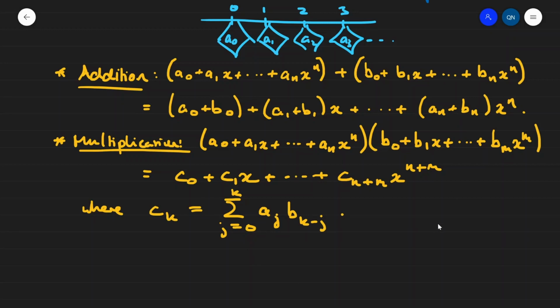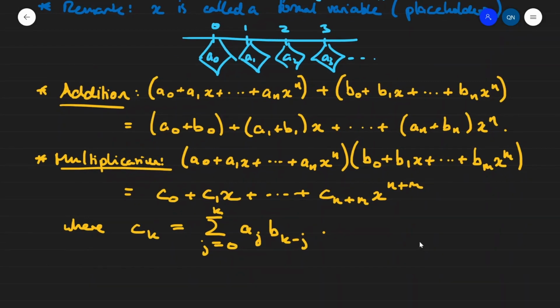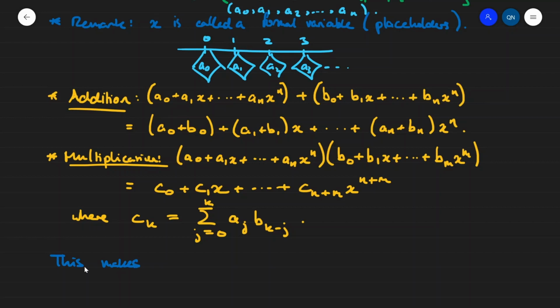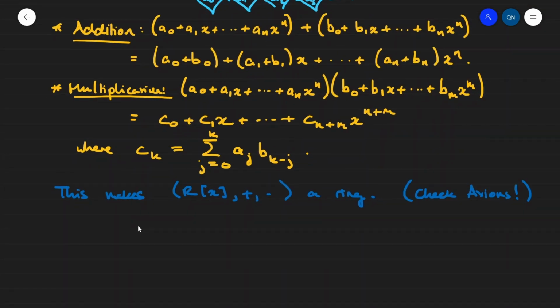So this is exactly how you learn how to multiply polynomials in high school. So this in fact makes R[x], with the addition and the multiplication we just defined, a ring. But you do have to check the axioms, and I'm not going to do that because that's a little bit boring to do, so you can trust me that everything works out nicely with the axioms. Okay, and just a few remarks on this polynomial ring over here.